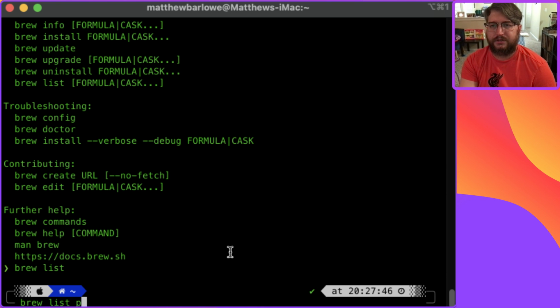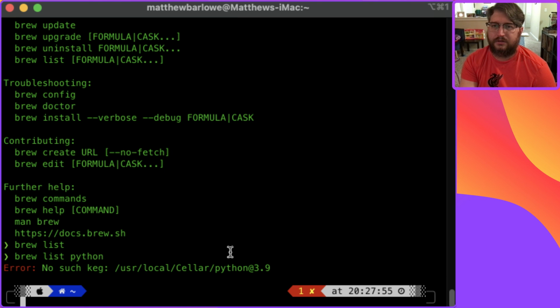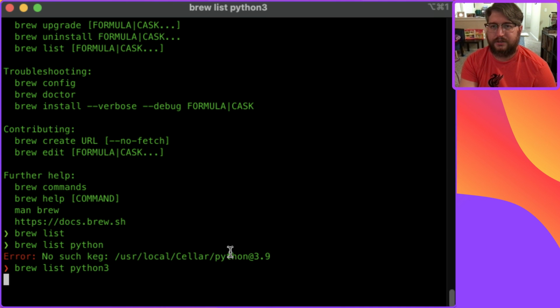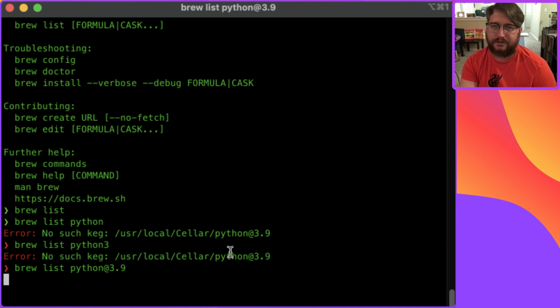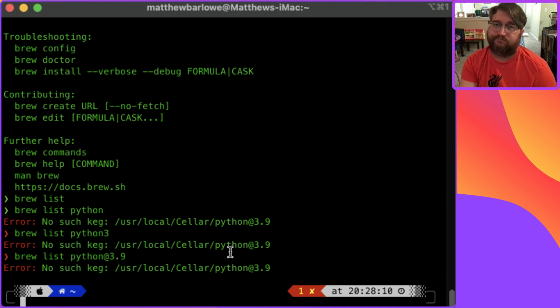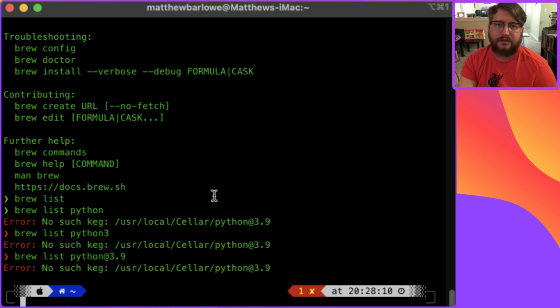Let's see if I can just do Python 3. I guess it's going to do Python 3.9. Brew list python 3. Okay, so I guess that has changed since the last time. Command: brew list.